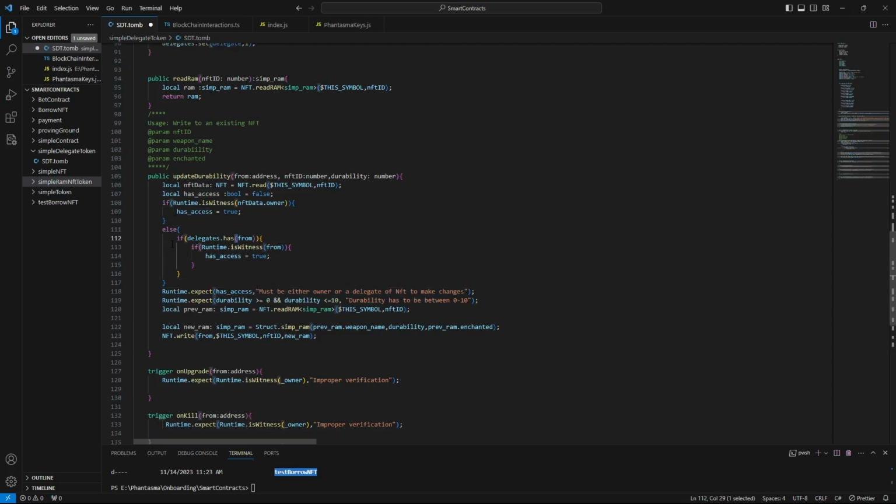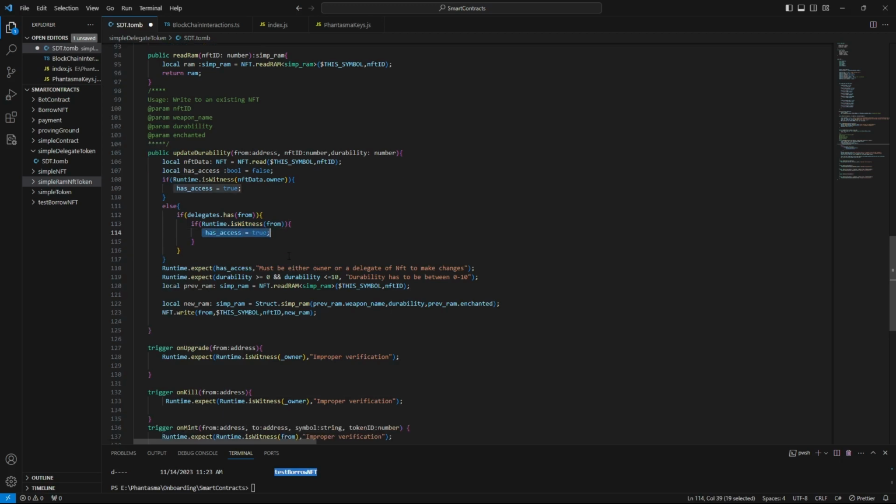Next, since Phantasma basically does not have if else statements, you'll have to create your own. So this one is going to say, if the person who's running this function, or whose address is used as a parameter in this function, is part of the delegates and they are a witness, meaning they're going to sign this transaction, then has access is true, then they have access as well. And for our runtime inspect, we're going to say, okay, if you have access, then you can update the durability. If you don't have access, you can't.